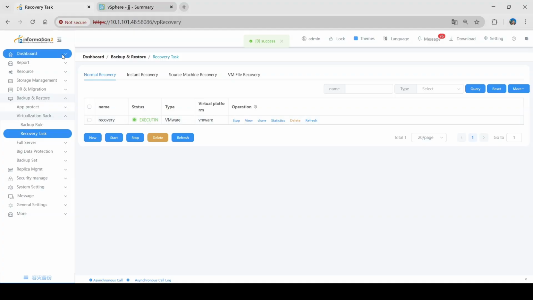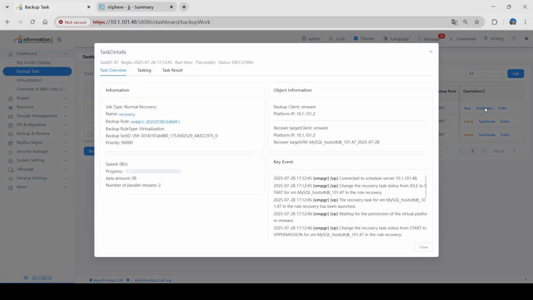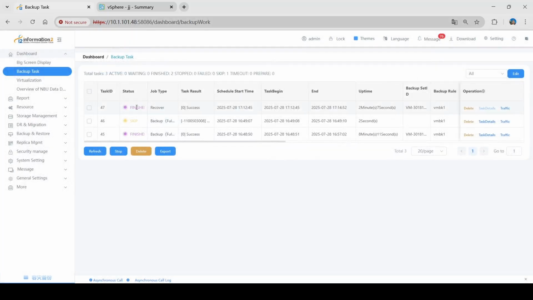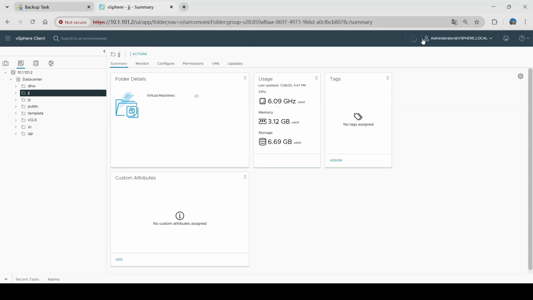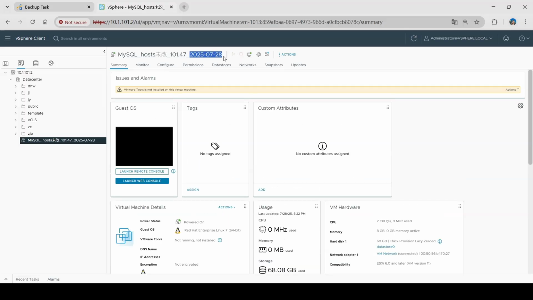We can go to the dashboard and the backup task page to check its status. After the job finishes, we can see the progress has changed to 100%, and the status is finished. So next, we can access the VMware platform to check the virtual machine details. We can see the date is the same as our configuration just before. Let's power on and check the status of this virtual machine.